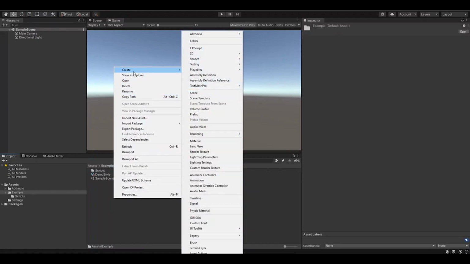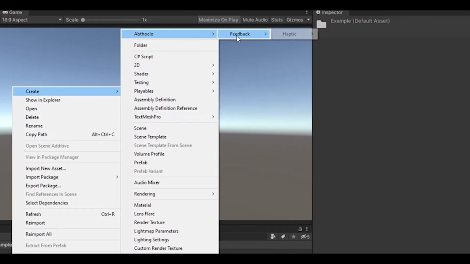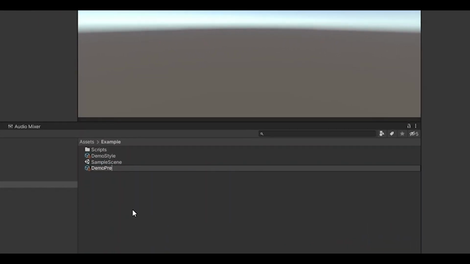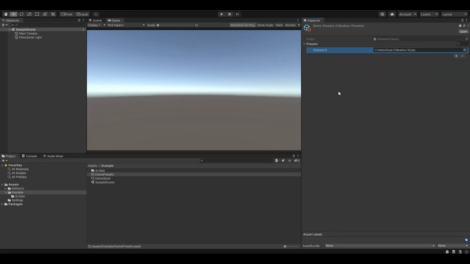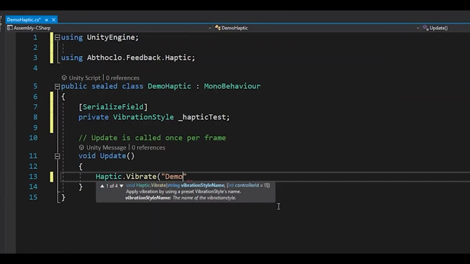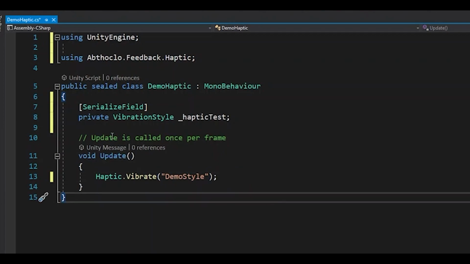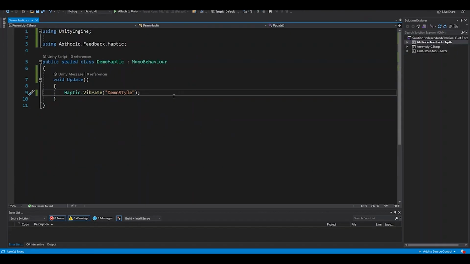There's one other way to call the vibration style, and that's by creating a preset. Preset can be accessed on runtime by a string, so you don't have to have a direct reference to the style. Let's say demo presets, create our preset, include our demo style. Now we can call this style by its name. Instead of this, we can do demo style, and this will do the same thing without having a reference to the vibration style.